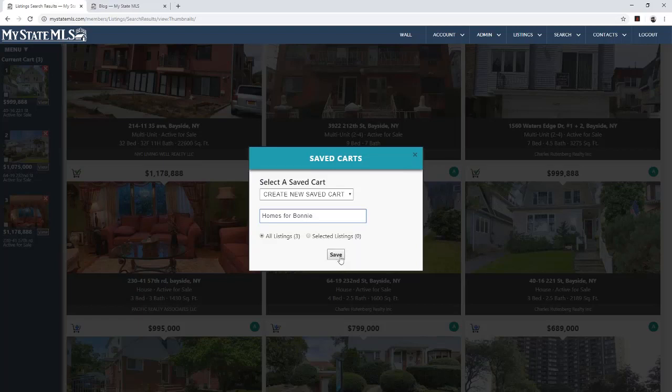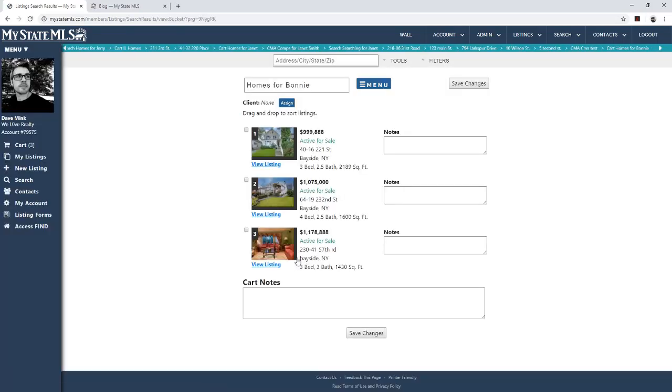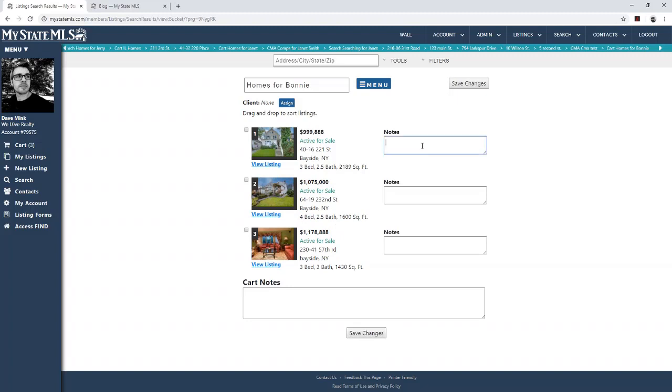So now what I've done is I've gone ahead, I have 3 listings in my cart. If I want, I can go ahead, reorder them into an order I think is best. I can add some notes, and then I'm going to go ahead and save those changes. And why we can add notes is because when we go ahead and email these listings to Bonnie, these notes are also going to be attached to those listings.